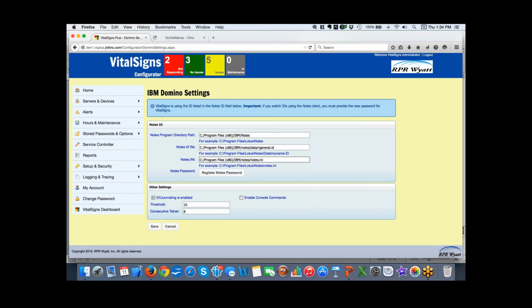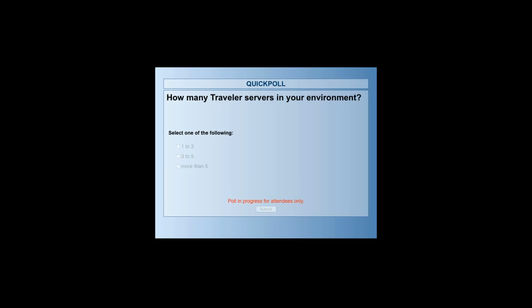Great. Hey, I do have one poll that we do want to run here real quick for the audience. So your screen will go dark for a moment, at least for the rest of us. I'm going to launch this poll question. Oh yeah. Poll question is: how many Traveler servers are in your environment? 1 to 3, 3 to 5, or more than 5? Let's see where we're at with our audience today.